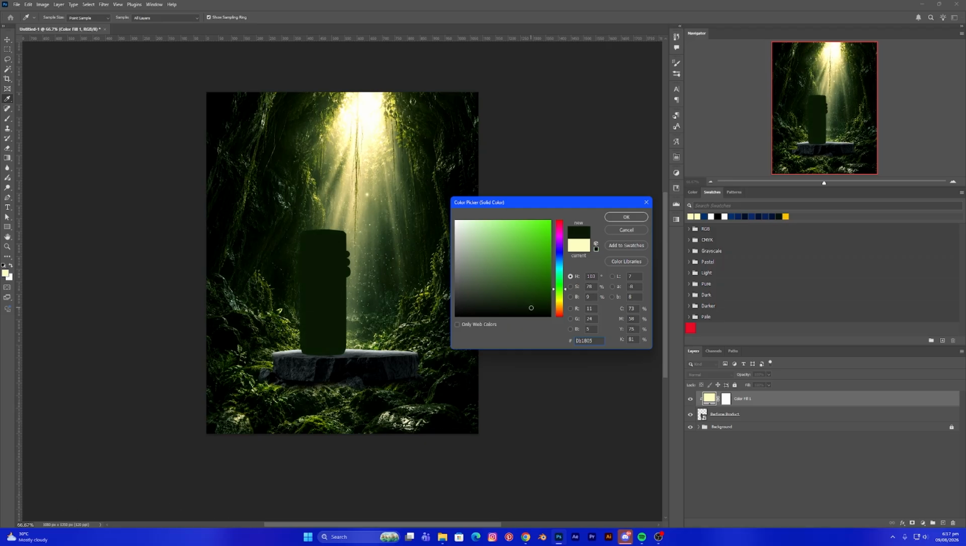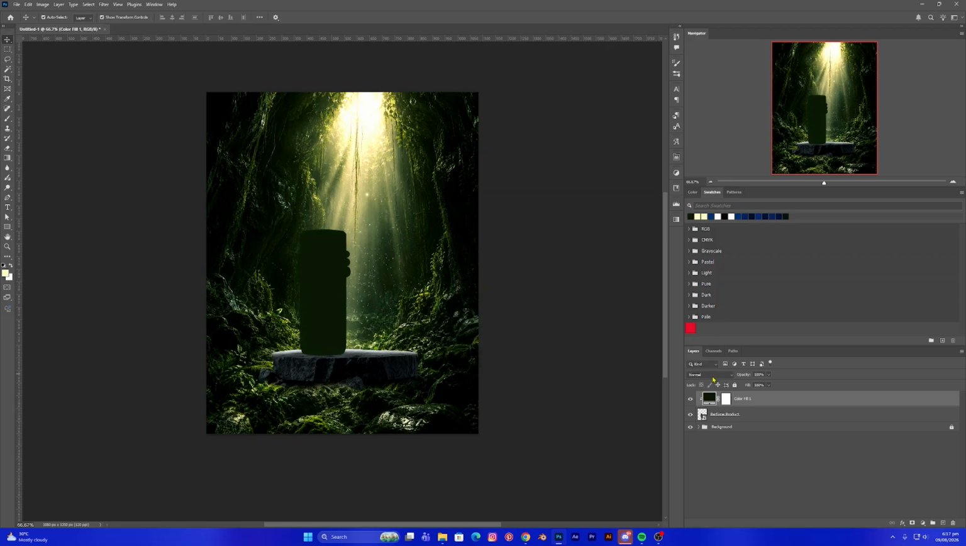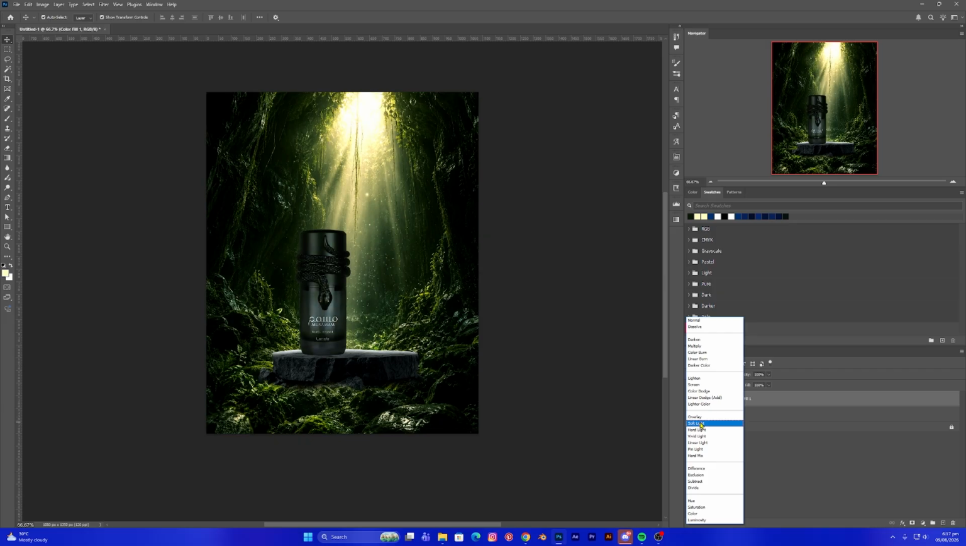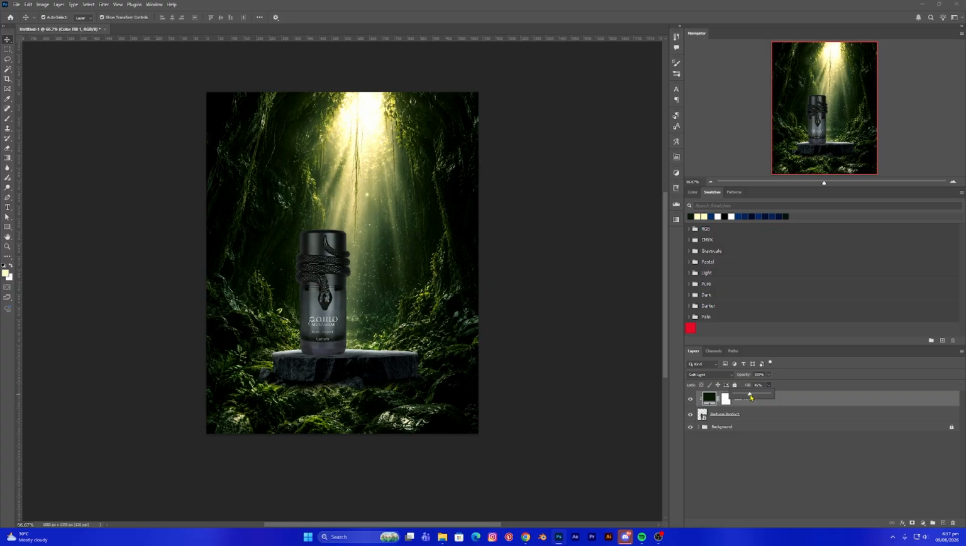Then I'm gonna change this to soft light, and then tone down the fill to like 45. I think this is fine. So it blends nicely with the background, so it doesn't look like the image is just sitting on top of the background.